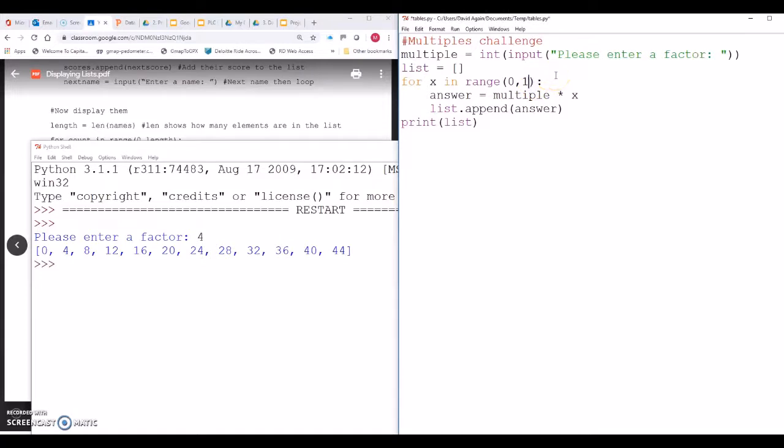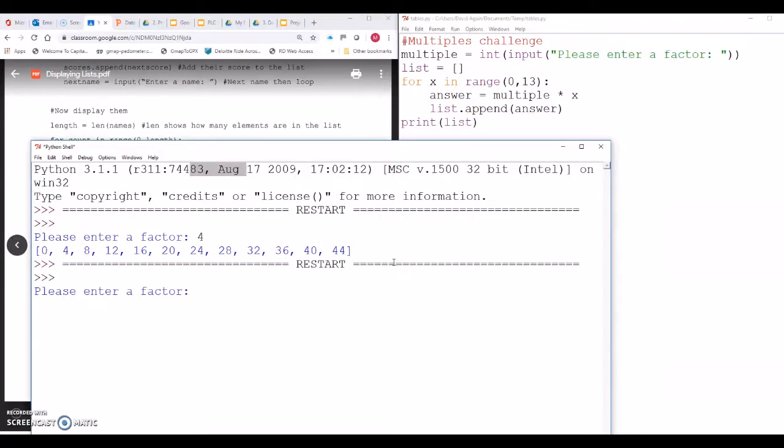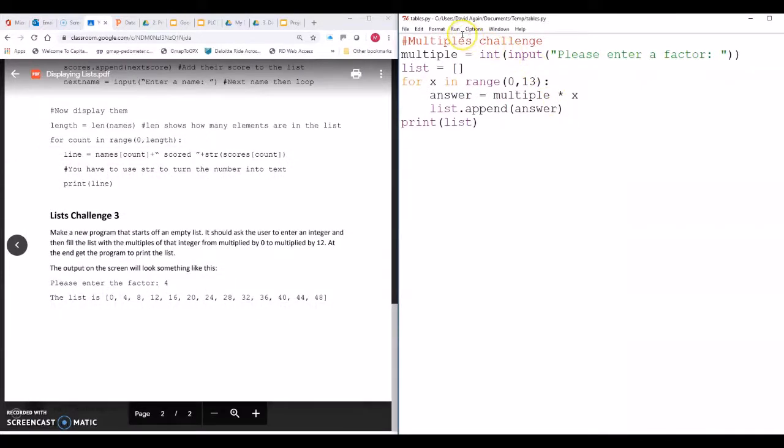So we need to make it go up to 13. What it's basically saying is, when it gets to 13, that's time for it to stop. So if we run it now, and this time we enter the factor 4, oops, don't know why I did that. There you go, 4, and now you'll see it's gone from 0 up to 48. So this time, when it got to the 13th one, it stopped.